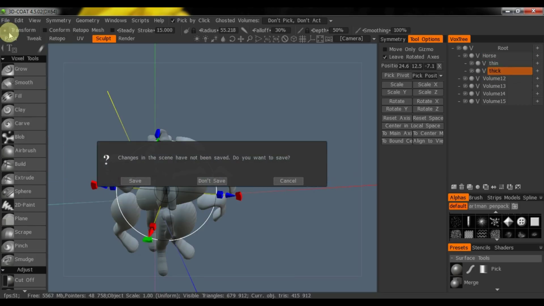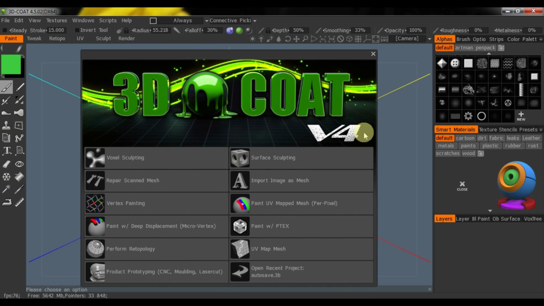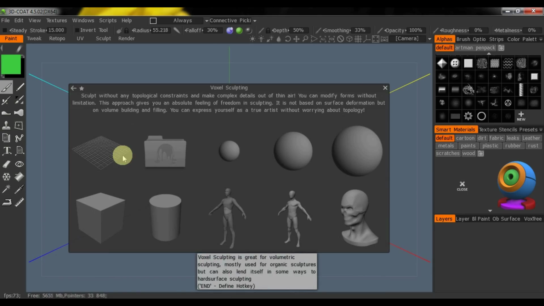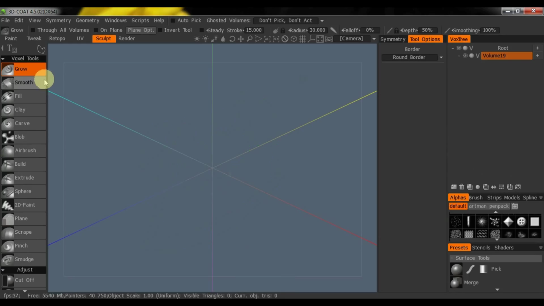So let's go ahead and do a new project. Okay, so what we're going to do here is we're going to create a rocking horse using our Blob tool and some clip art. So let's get into our voxel sculpting. Let's click on an empty one. I actually have a shape in there. Let's just escape out of that.